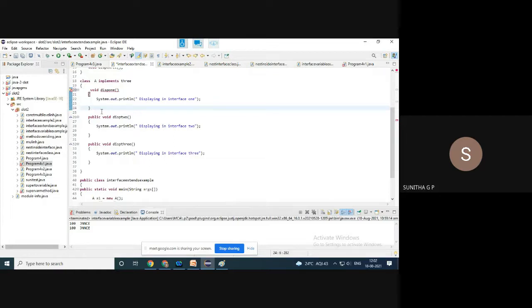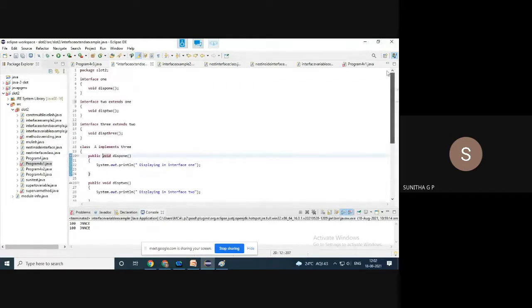Okay, so it is showing an error at this one, and check what is that error. It says cannot reduce the visibility of the inherited method. Okay, so when you make it public, that error will be gone. So this is interface 1, interface 2 extends 1 and 3 extends 2, and finally 3 is implemented. So all the functions are defined in this class.